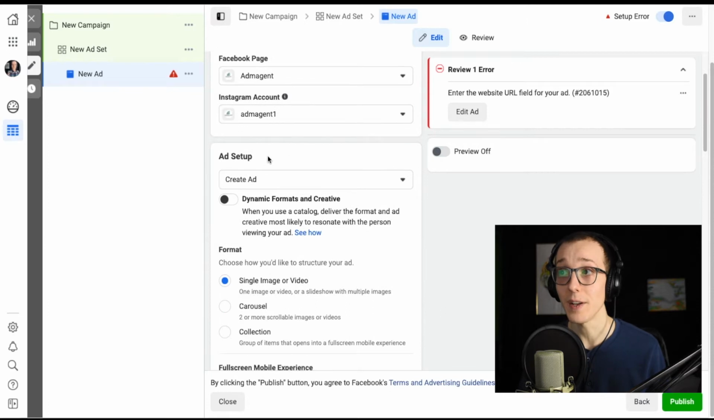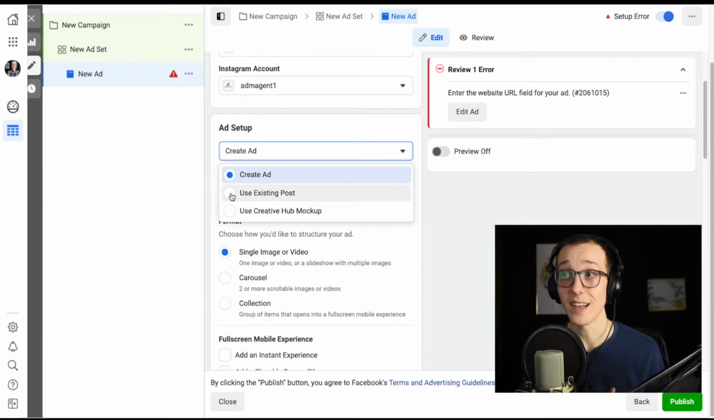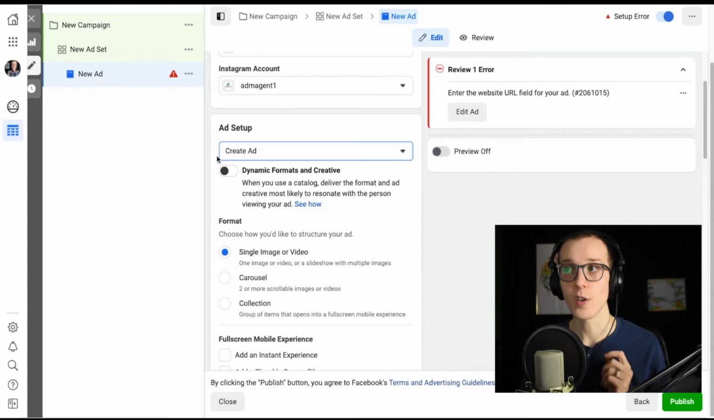After that, we come down here to ad setup. Now there's a few things we can do. We can either create a new ad or we can use an existing post. The Creative Hub mockup, I don't really use it or like it that much, going to be honest. We are going to focus on just creating an ad, and even using existing posts I use a lot. So first, create an ad.